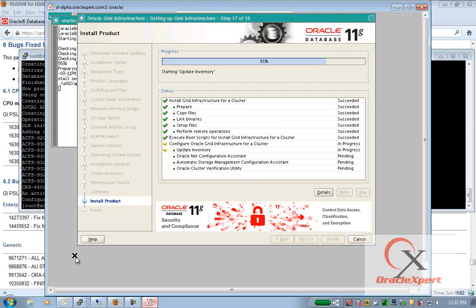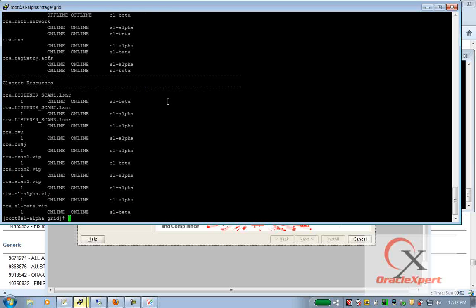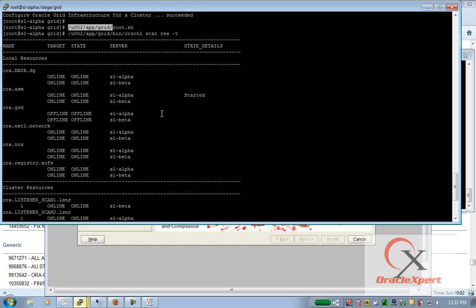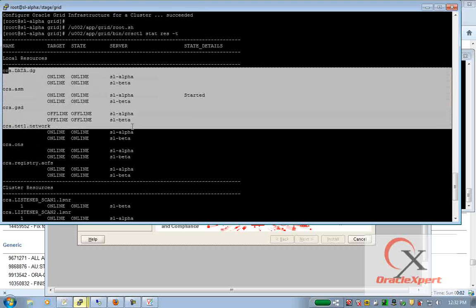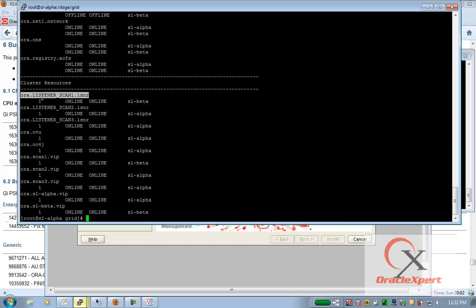So it's doing a couple of activities. How do I know whether everything is up and running now? I said grid home bin crsctl status resource -t. Wow. So some of the resources are on alpha, some of them are on beta. See scan listeners, scan virtual IPs, virtual IP of alpha, virtual IP of beta.